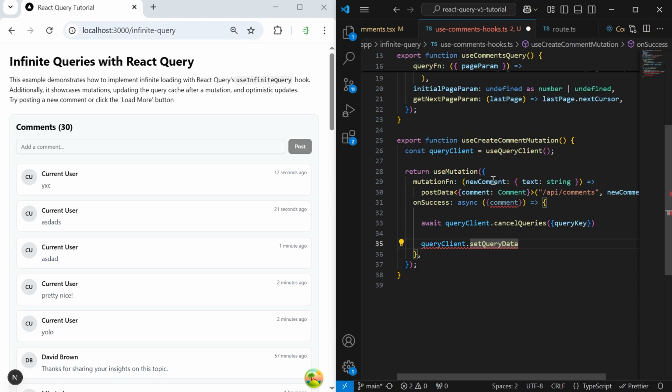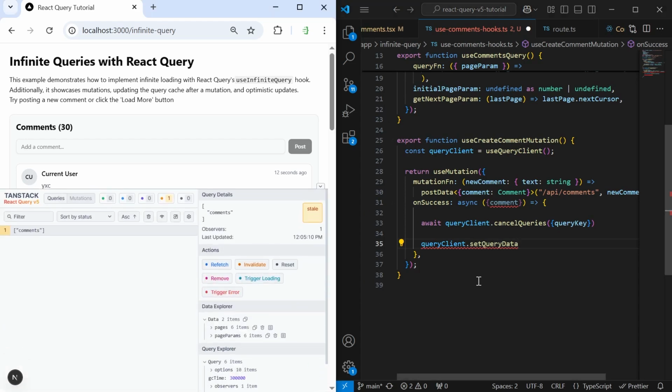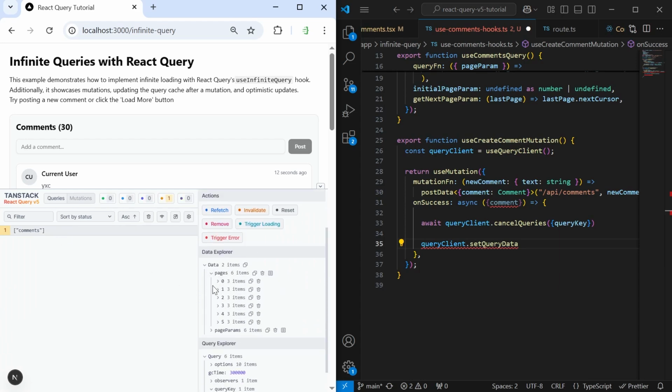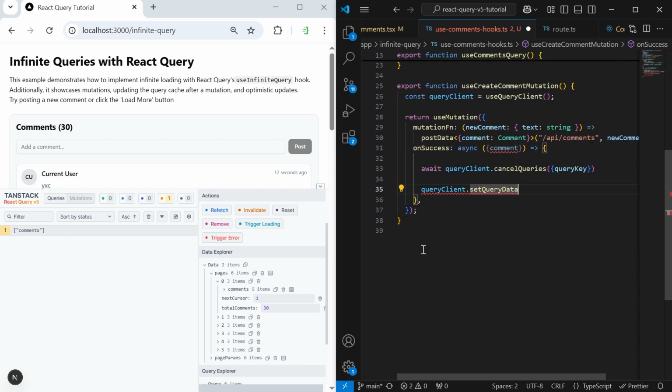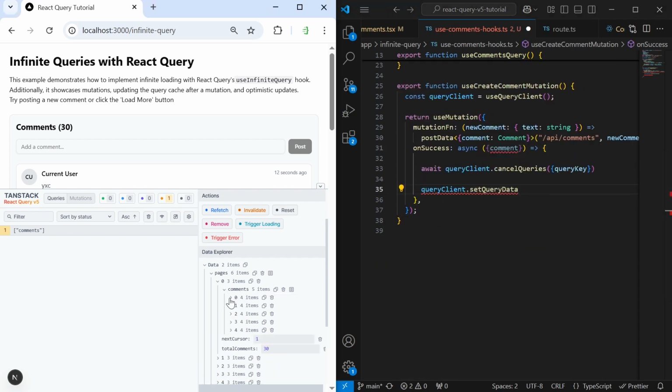Now when we use useInfiniteQuery here, this is a little bit complicated because the data in here is quite nested. We have pages, we have page params. Each page is an array of items. In each page we have our comments, but also the next cursor and the total comments. This means we have to write a little bit of logic here to actually get into this array and put our new comment in here. So this is a bit more involved, but it's important to learn how to do this.